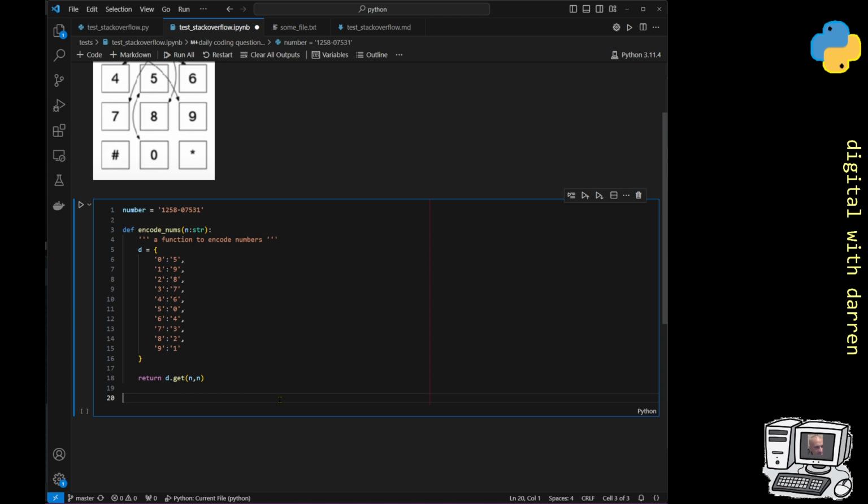And we can actually test this out. So we can do encode nums like this, and then let's just test it out on something like the number 5 over here, and hopefully we get a 0, which we do, and we can test it out on another one.